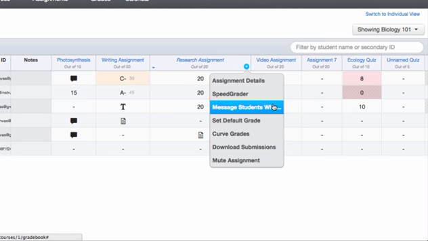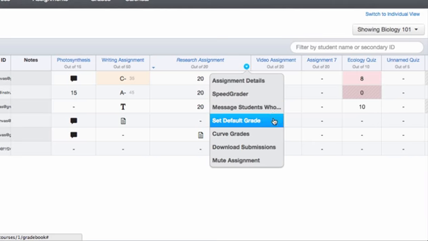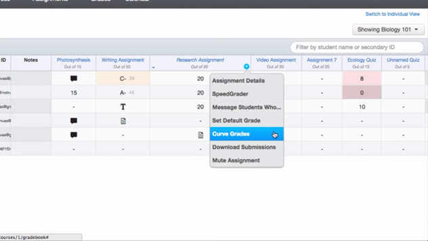You can use this next option to message students who haven't submitted yet, haven't been graded, scored less than a certain score, or scored more than a certain score. You can also set a default grade for the assignment by clicking this option. Curve grades by clicking the link and entering the average score for the assignment. It is important to note, however, that grade curving cannot be undone.